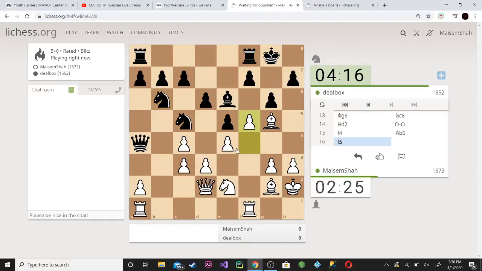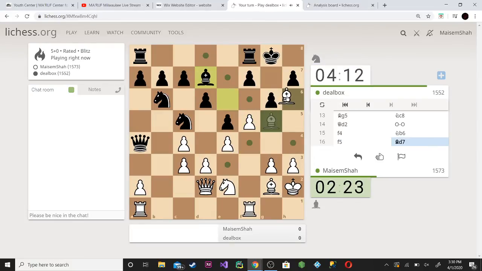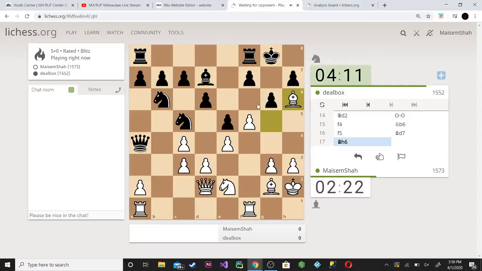Play f4, f5. Just opening up the king's position. I'm attacking two pieces, so he kind of has no choice here. He put it back, so now we just play bishop h6. This is really powerful. Also, you're putting a bishop right there.